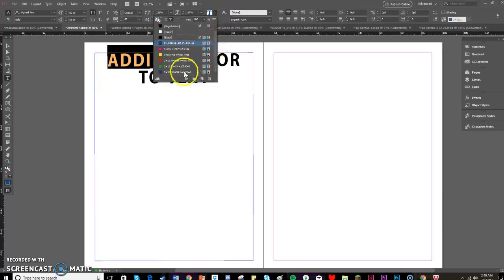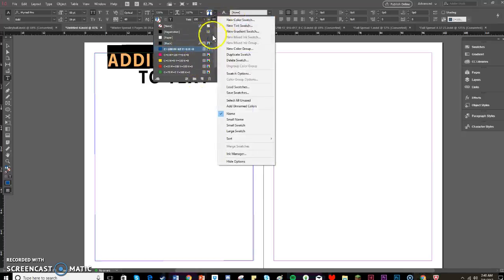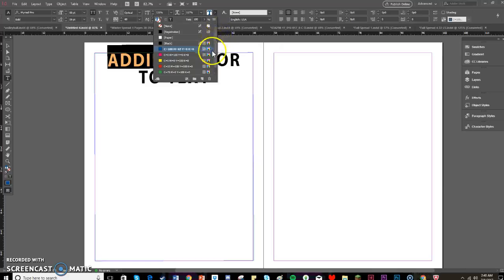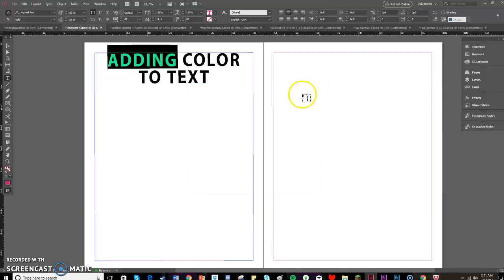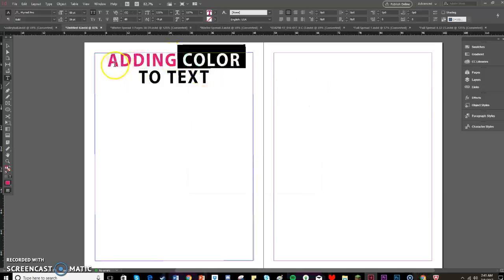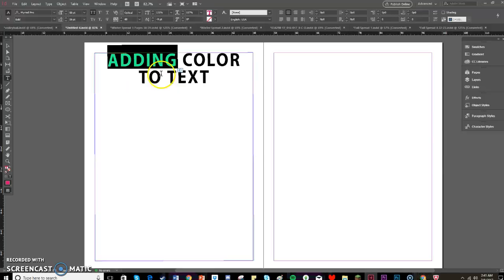You have, first of all, your primary colors are already in here loaded, and then I'll teach you how to load swatches later on, but then you can also click next to any of them and open this up. This is just going to allow you to go in there and modify those colors. Okay, so now you can see I've changed it to pink. Okay, so that is to change the actual color of the text.